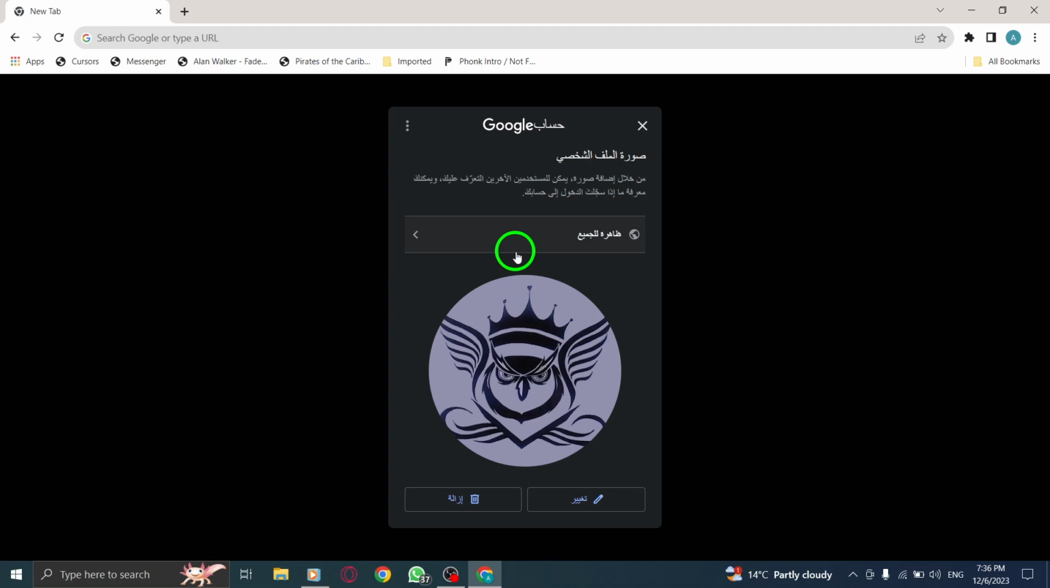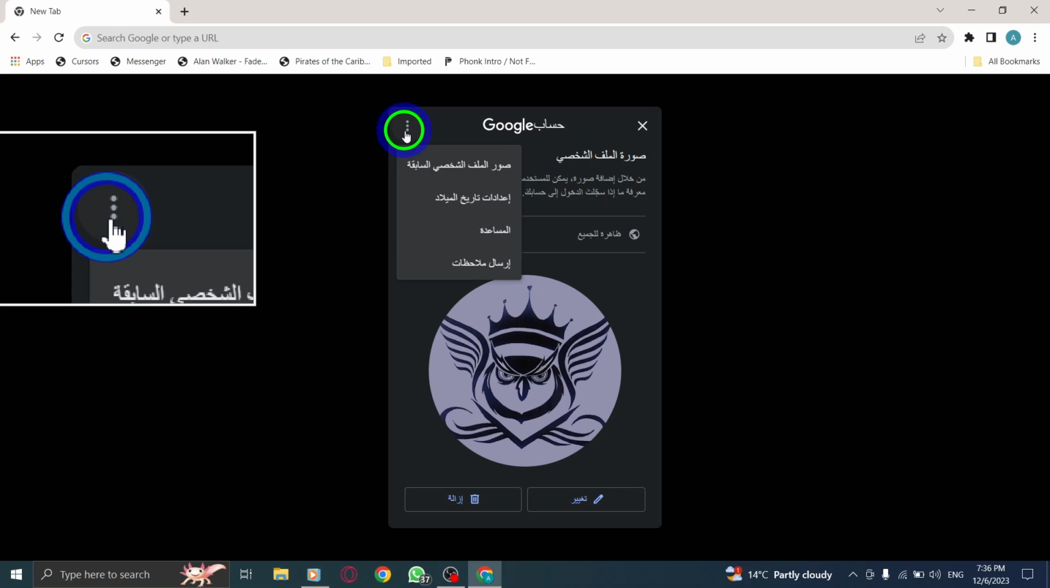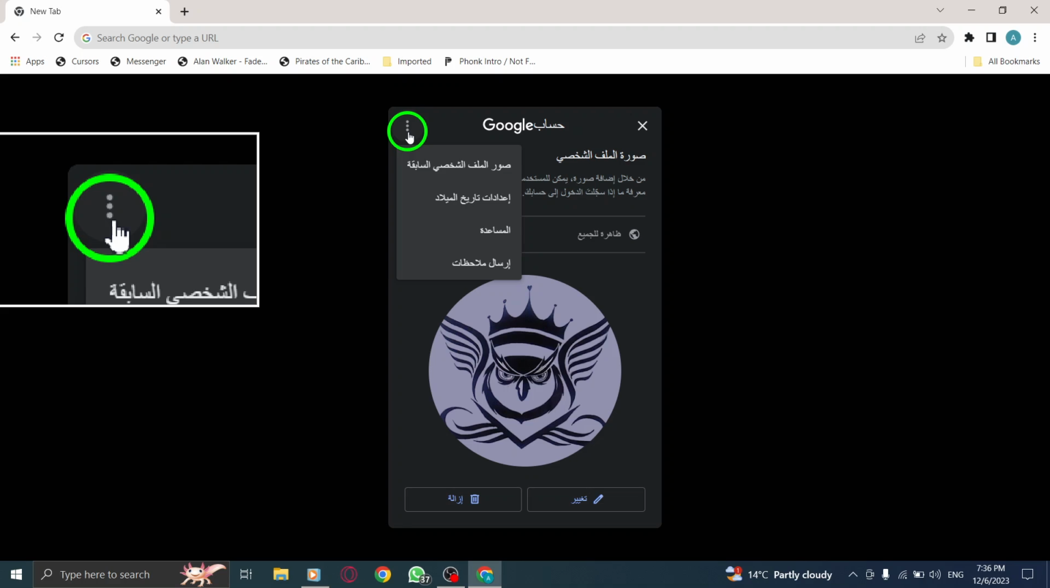Step 4. At the top right, click on More. Now, look towards the top right corner of the screen and click on More. It's represented by 3 vertical dots. This will open a menu with additional options.